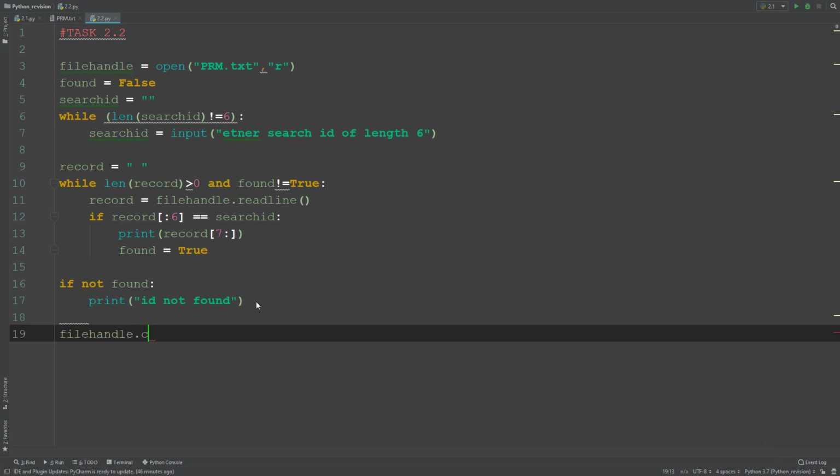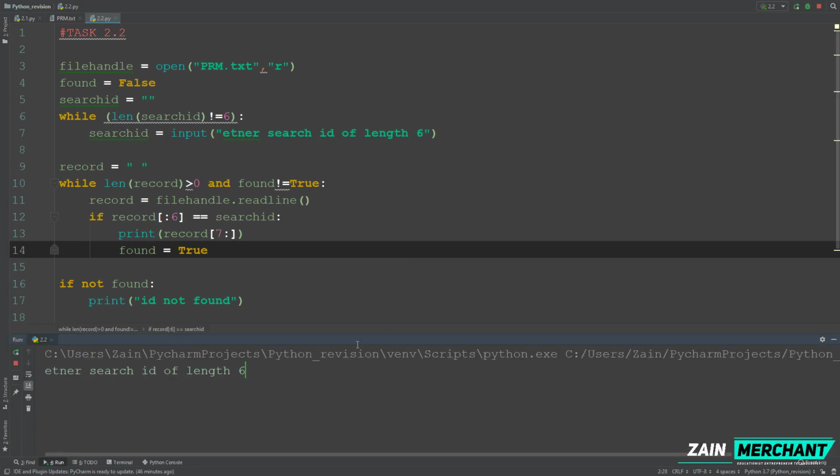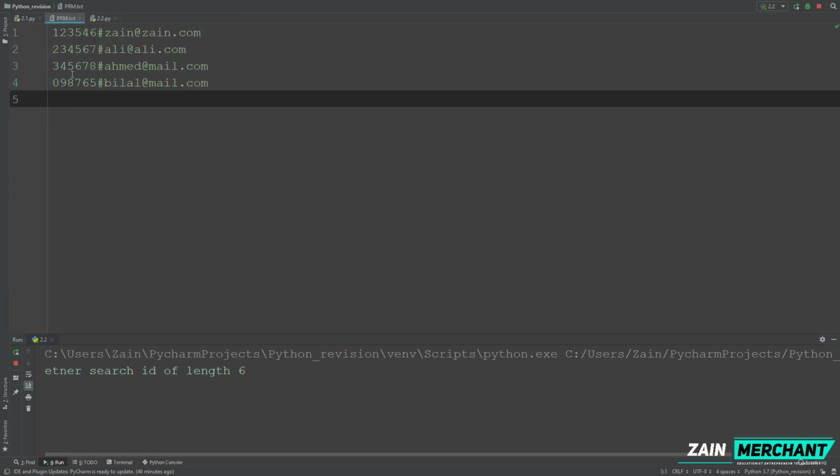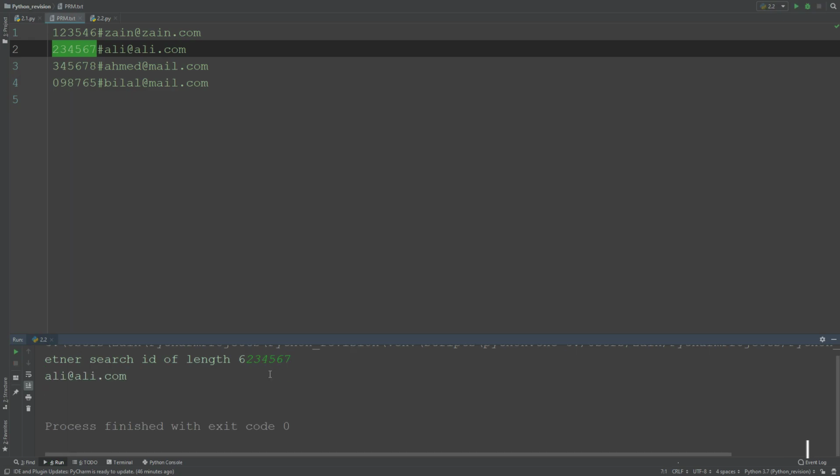I'm closing the file. So close. Let me run this for you. So run. Let's search for ID 234567, the second ID. 234567. It prints ali@ali.com. So this is working perfectly.